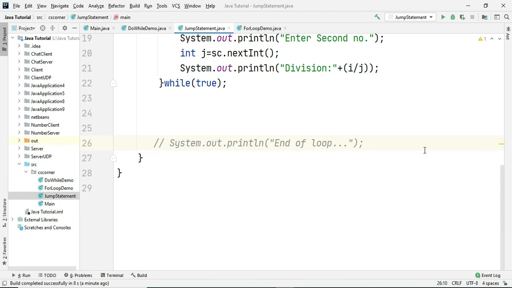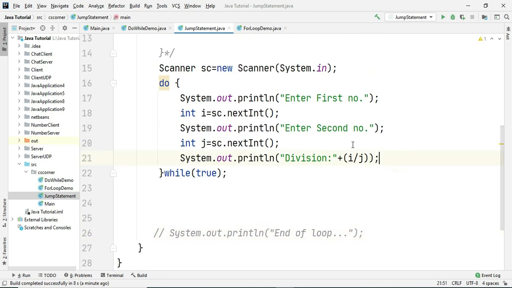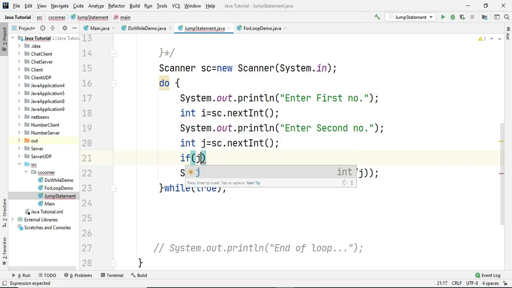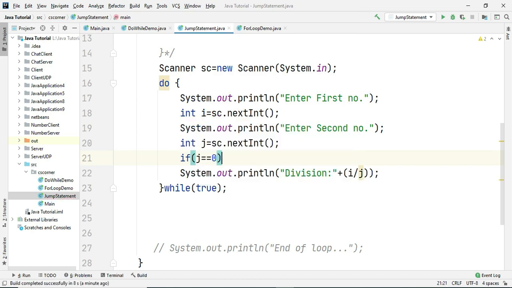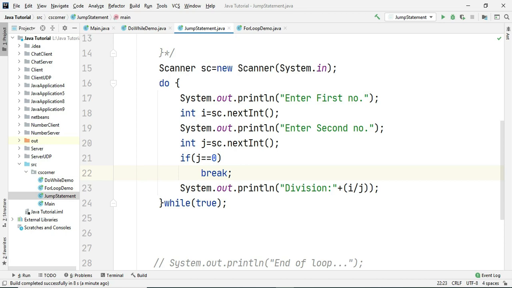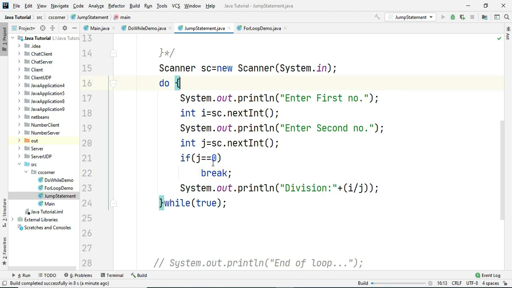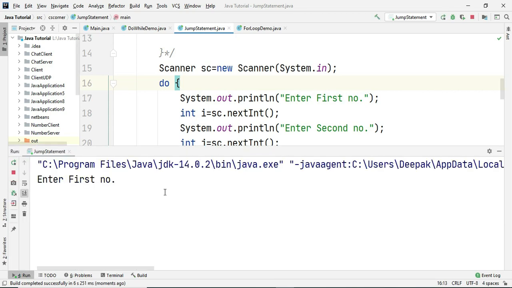To avoid this kind of problem, I'm going to write one condition over here. If j is equal to 0, then what should I do? I should stop executing this loop. Therefore, I'm writing the break keyword. So what will happen now? If I enter denominator value 0, then instead of throwing an exception, it is going to come out of the loop.